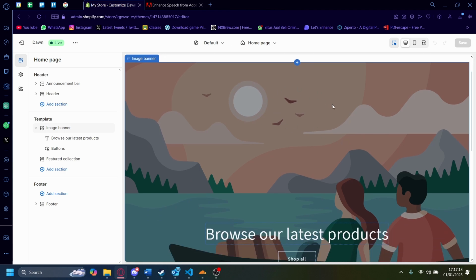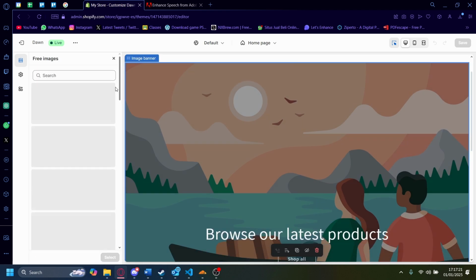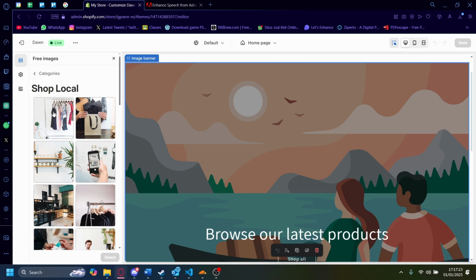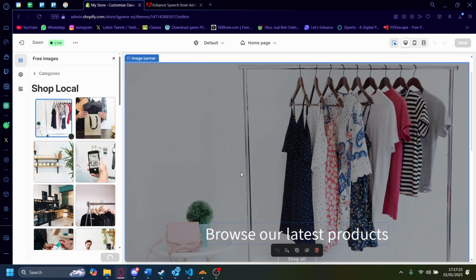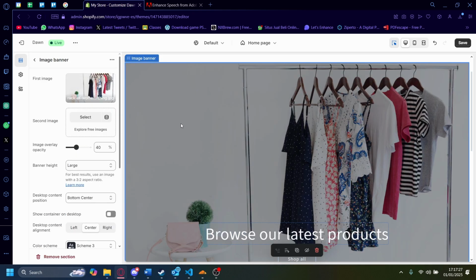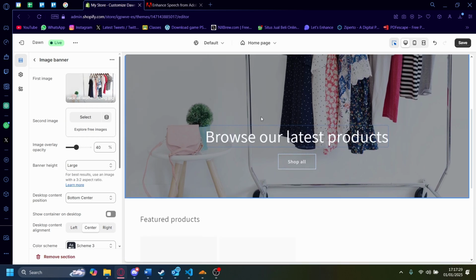Now for example here, I have an image banner. Let me give it an image real quick. I'm going to do shop local and I'm going to do something like this. Now, it doesn't matter what image you'll use, all of the method will stay the same.